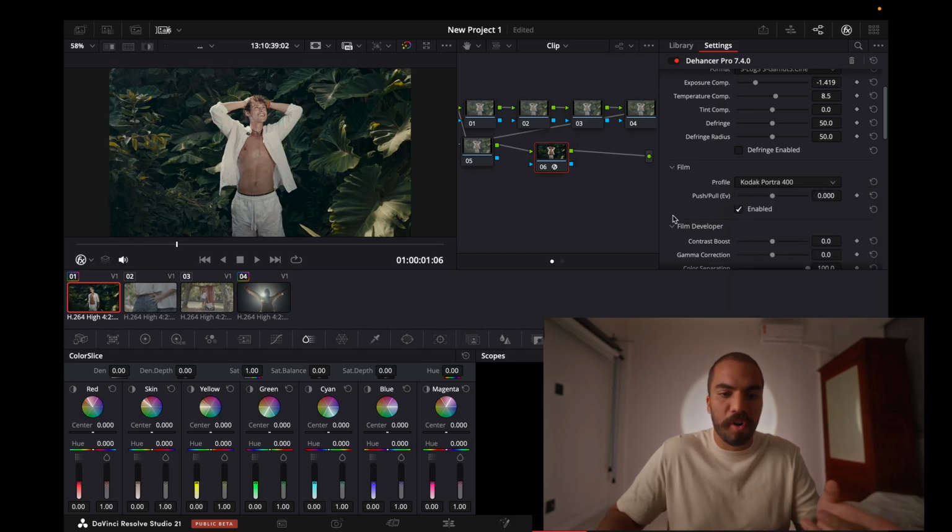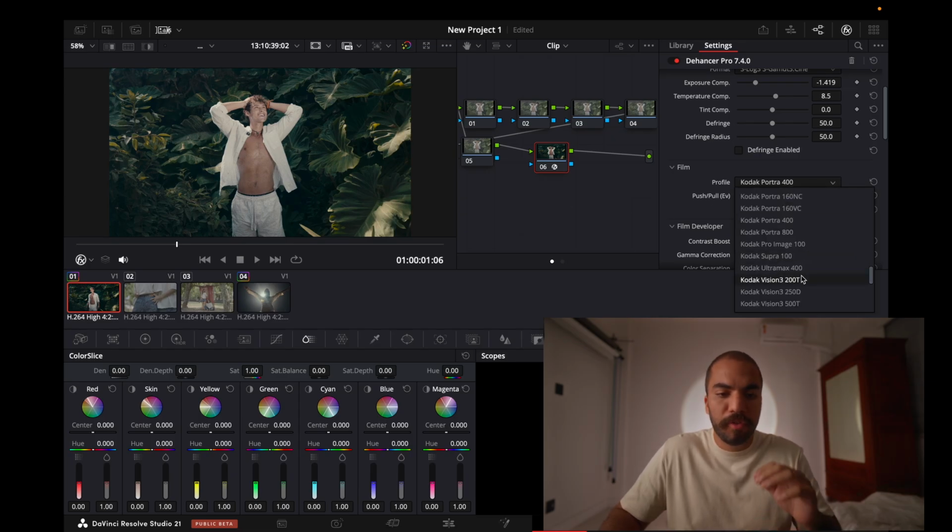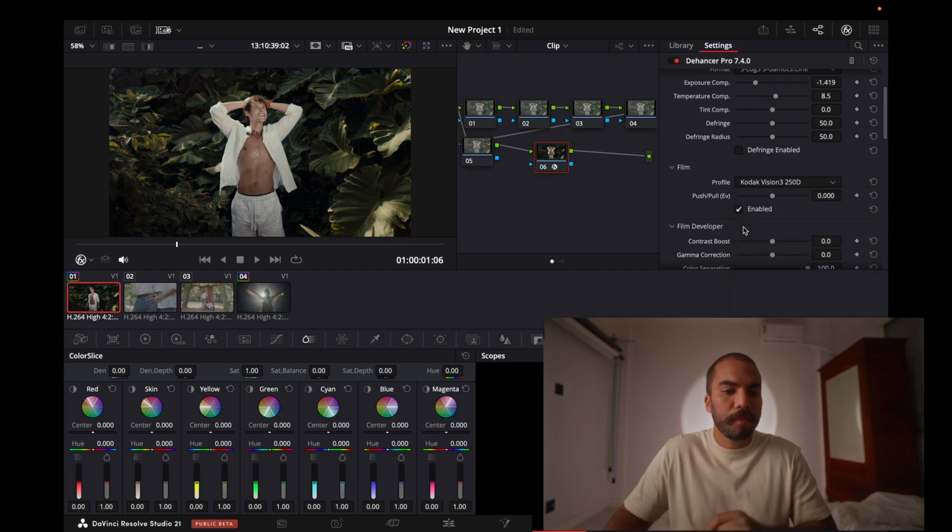I really like the Portra 400. It's more of a photography film. It's a still film, but a lot of people use it here. It's really nice. It gives a lot of nice skin tones. Of course, you have to deal a little bit with that. But for today, we go with the Kodak Vision 3 250D.